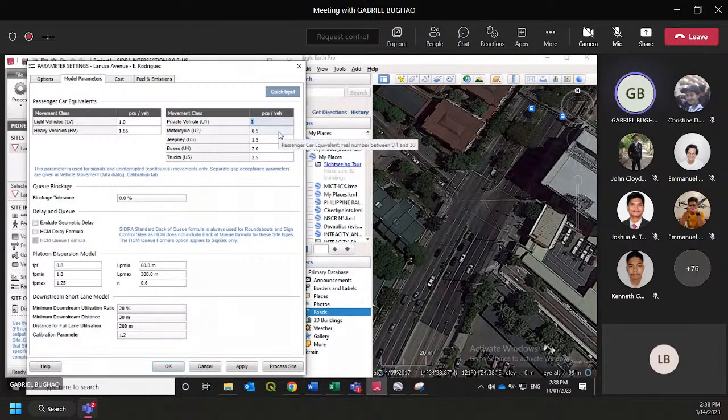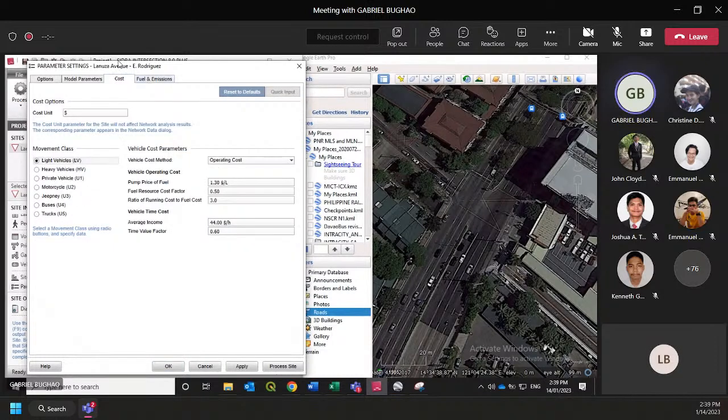For other countries like UK, tapos I think sa China, Hong Kong, may kanya-kanya silang PCU values. And also sa ating countries like New Zealand, Australia, US, meron din silang kani-kanyang PCU value. So kung yung project nyo ay located doon, gamitin nyo na lang kung ano yung mga ginagamit nila. Next, no need to update the cost.